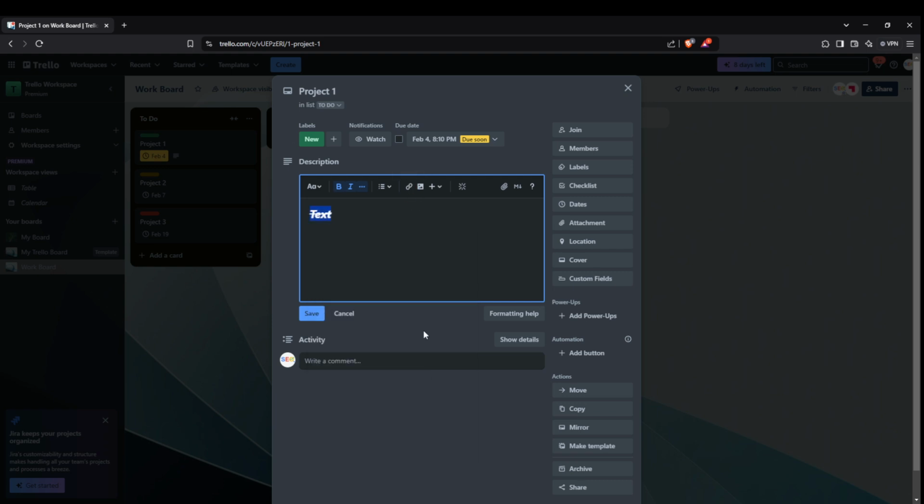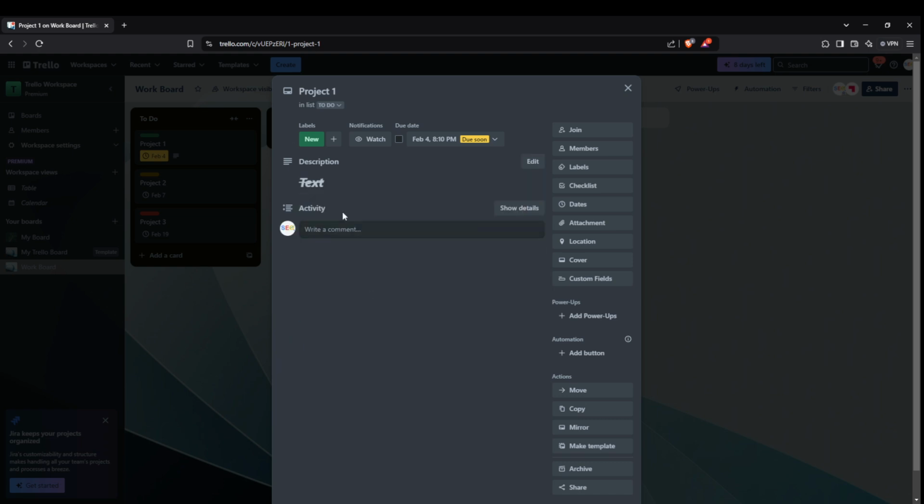A few straightforward steps are all it takes to format your text in Trello, making your boards not only more visually appealing but also functionally robust. Give it a try and explore how much easier it becomes to communicate and organize your team's tasks and projects.